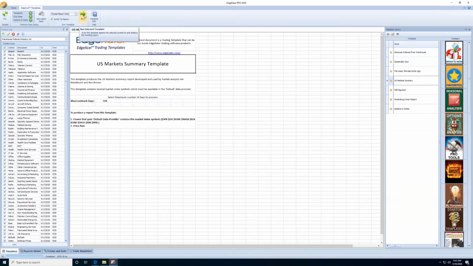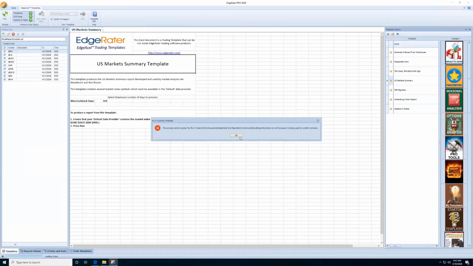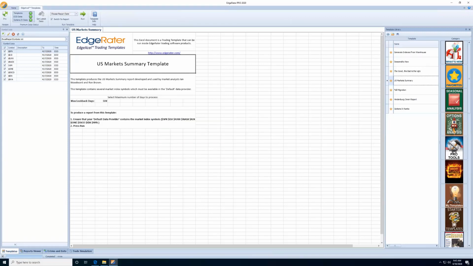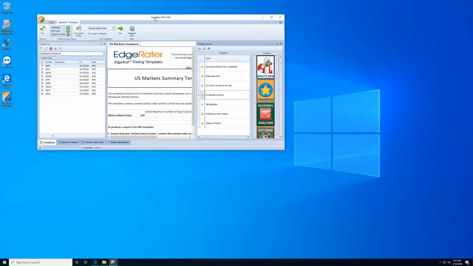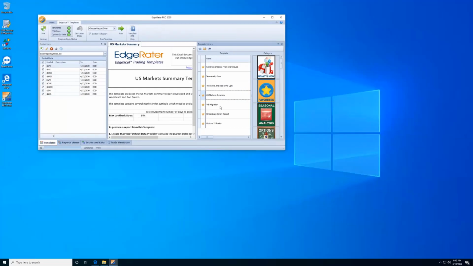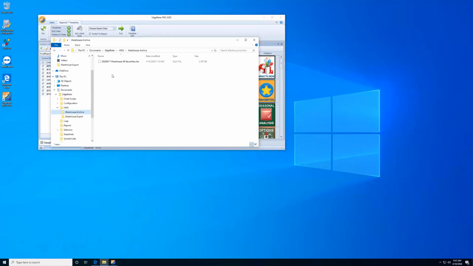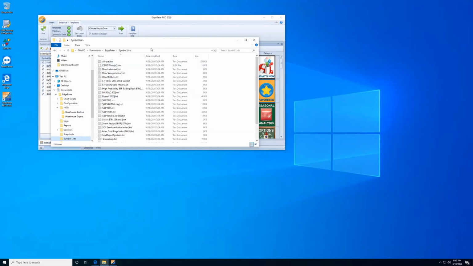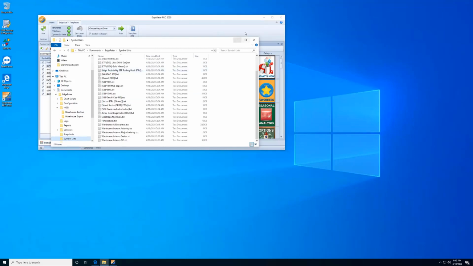Let's go down to, already have this in my favorites. US market summary. Let me just quickly run that. And here you'll see, oh, look at this. There is a message: process cannot access this XML file because it's being used by another process. Isn't that interesting? Let's see, is it being used by another process? That's a very interesting message. Okay, I'm going to ignore that for now.